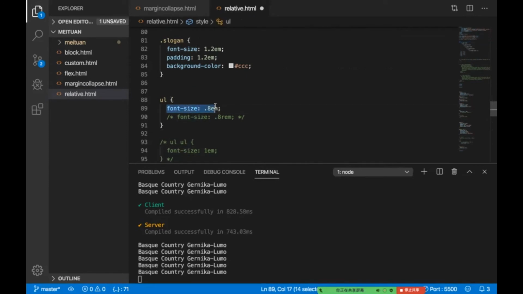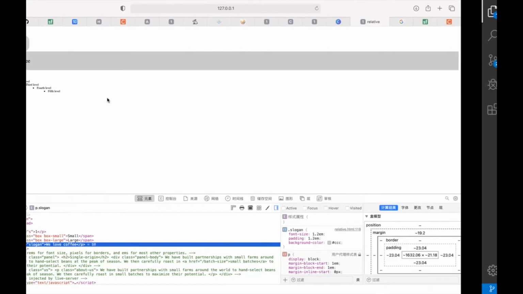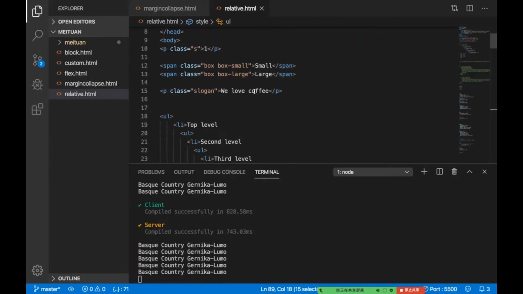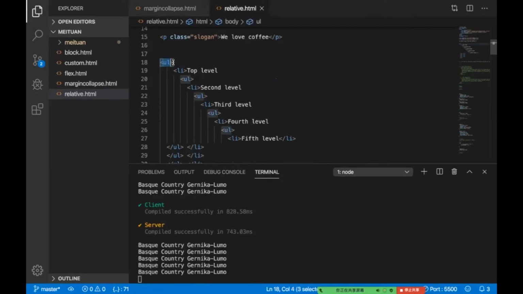Something like this. The font size equals 0.8 em. And let's see what will happen here. We want something at the same size, but why does it become smaller, smaller, and smaller? I think the answer is because this UL will set 0.8 em. The parent of this UL is 16 pixels. So it will really have 16 times 0.8.